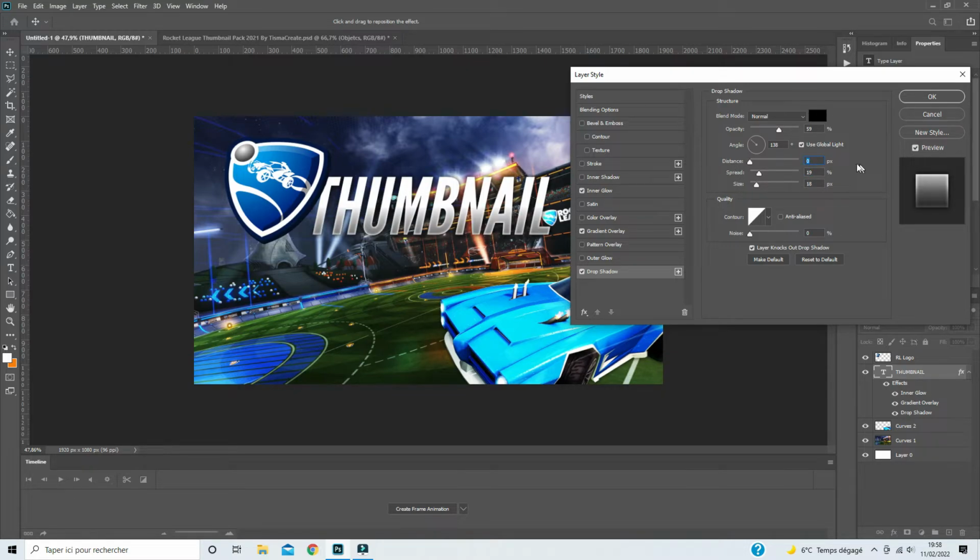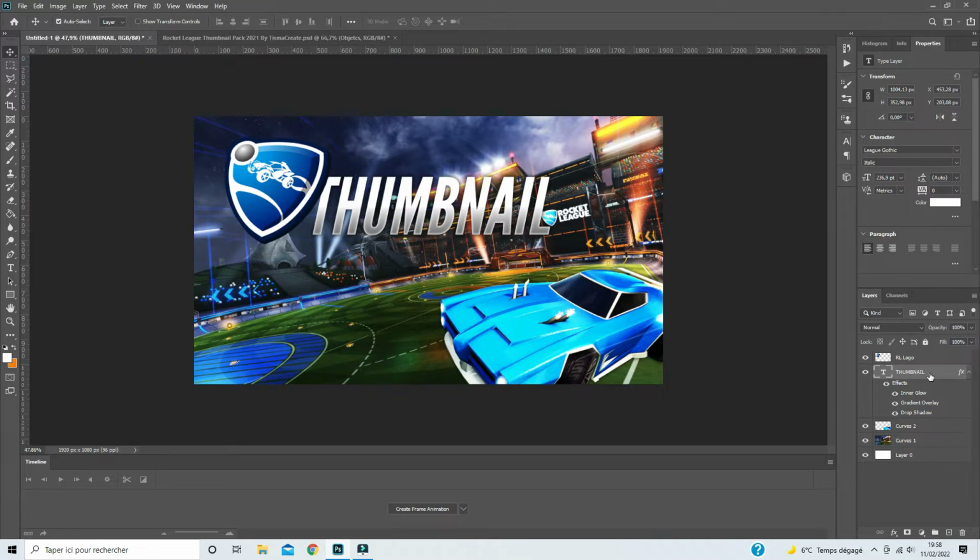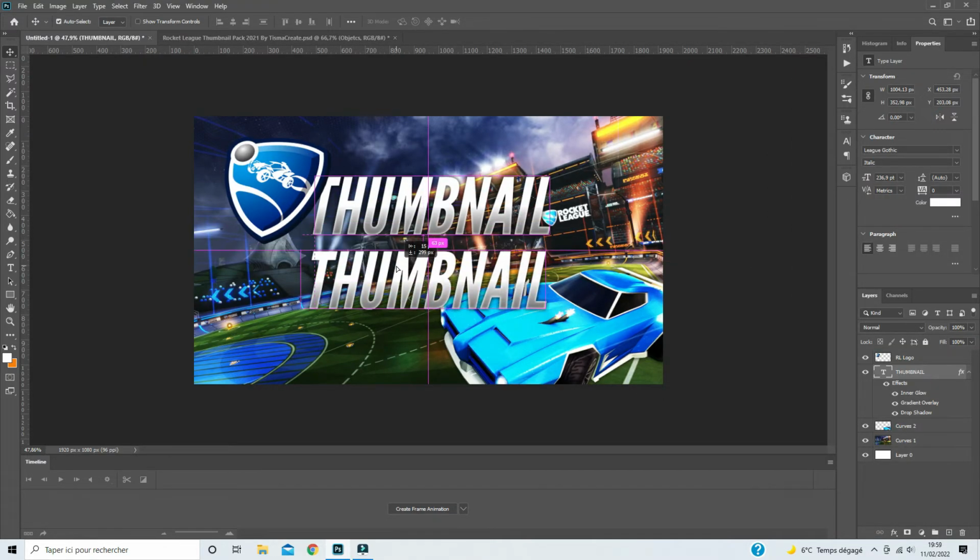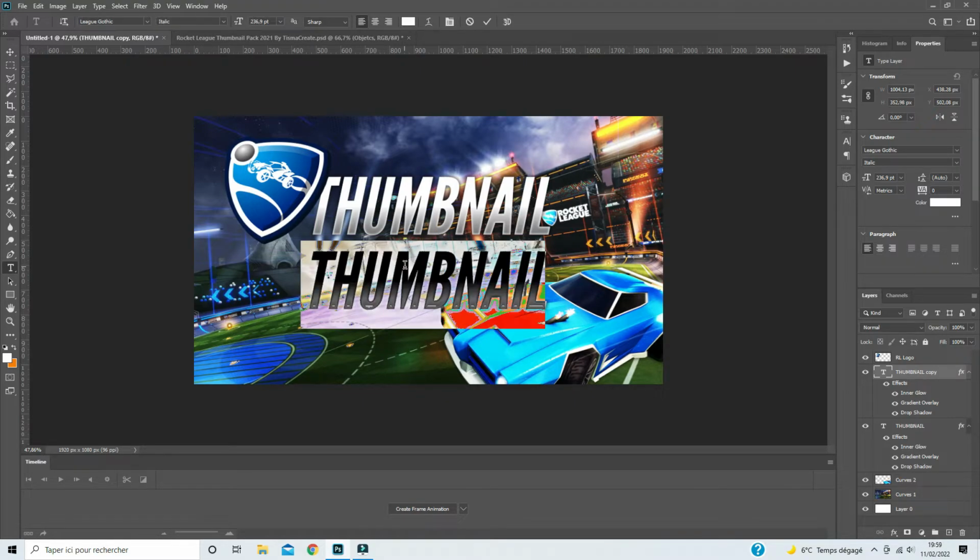Yeah, it's looking pretty good like that. Maybe increase the opacity a little bit. Yeah, like that, that's looking pretty good. Hit OK. I'm just gonna hold Alt, boom, to duplicate the layer like that.